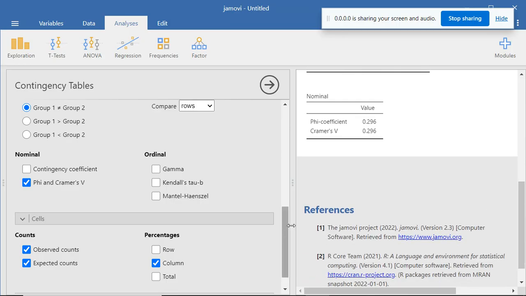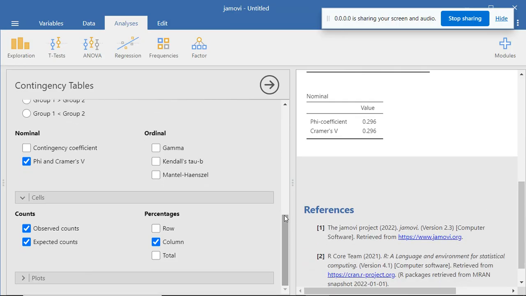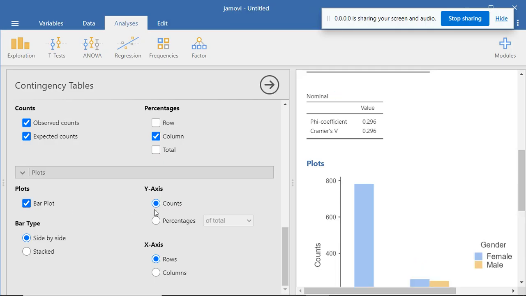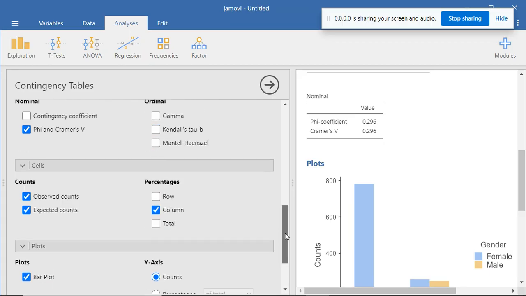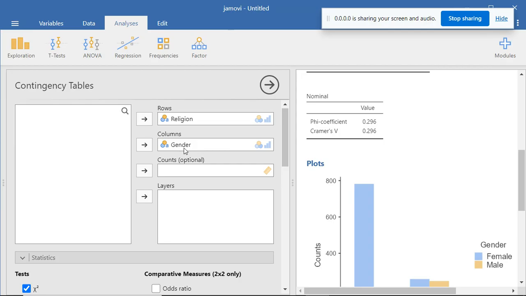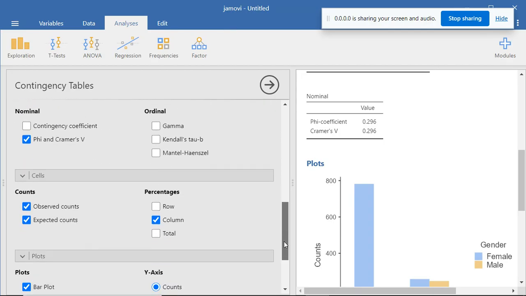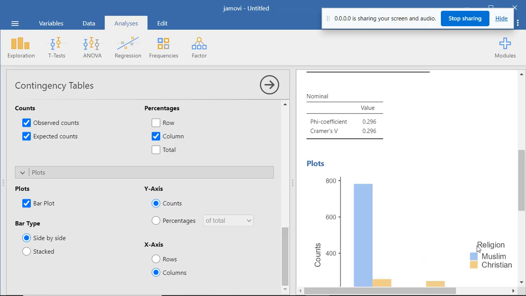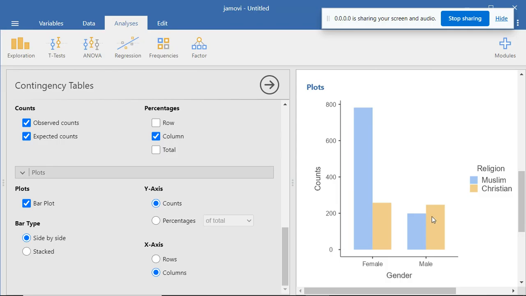Next, I'm going to construct a bar plot here so that we visualize the counts in each category. So I will click plots, bar plot. I will check bar plot and I will use counts. Then under bar type, side by side has been checked by default. The variable that I had put under columns is gender. So I will select columns here because I want gender to be on the x-axis. And we have the bar plot here.